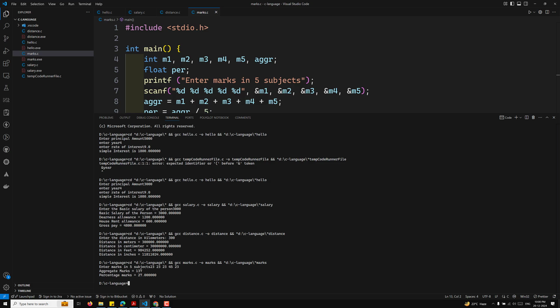So now the key points to be understood are variables and data. The program uses float for decimal values like salary, distance and percentages. Int is used for whole numbers like marks. Scanf is used to get input from the user. Printf is used to display the results. Basic arithmetic operations like multiplication, division and addition are used to calculate the results.